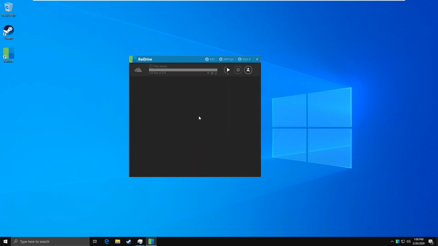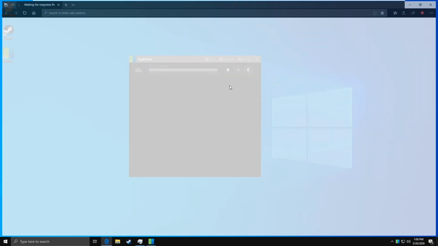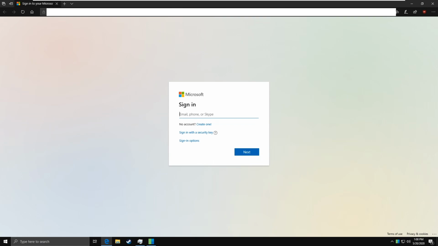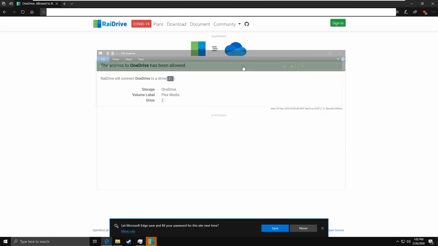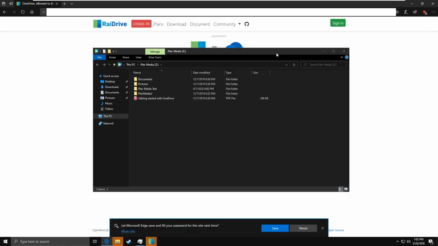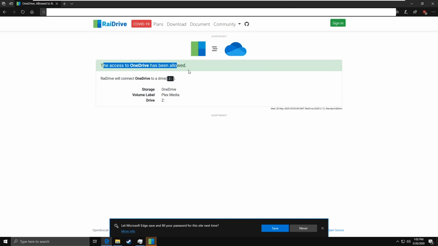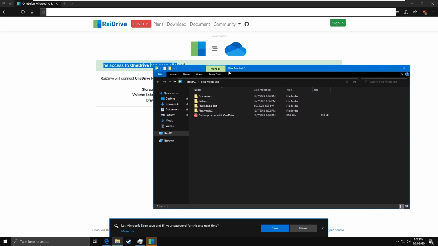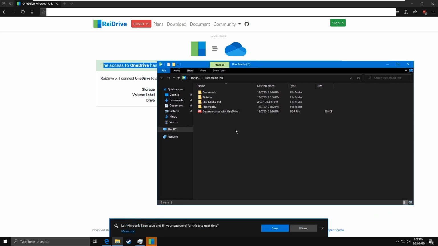So it's going to open this window and it's going to ask you to log in. So I'm just going to log in right now. And once you have signed in, it would say access to OneDrive has been allowed, and this window will pop up. So you want to make a folder for your Plex Media. In this case, I've already made a test folder here, and this is my test video.